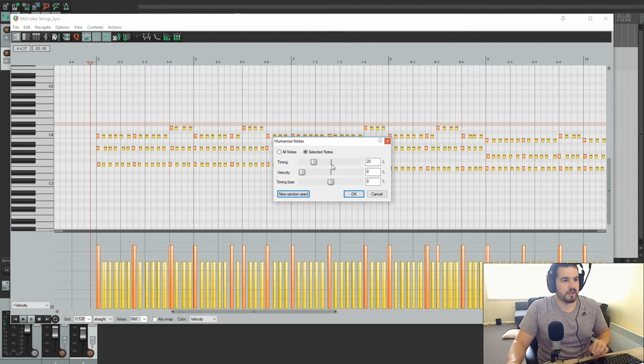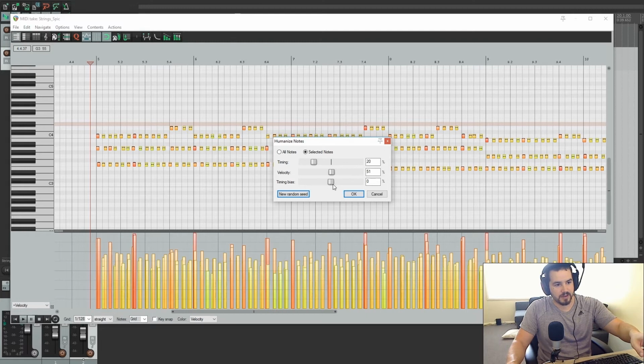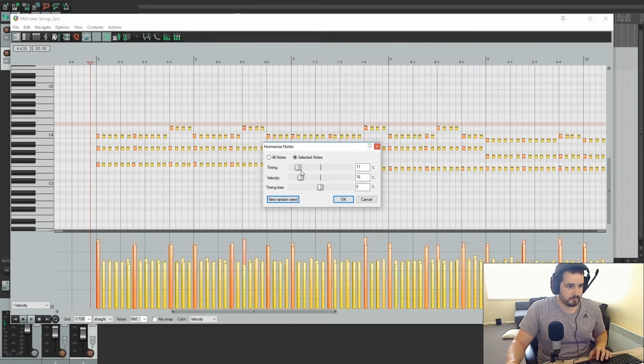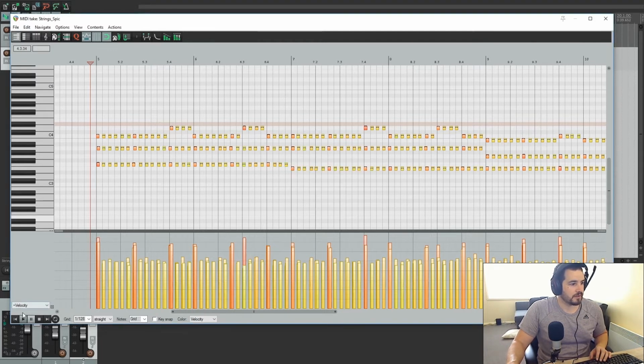It's more human. And then with velocity, it's the same sort of thing with how hard everyone plays. You don't always play the same piano, same string at the same pressure, because no one's a robot. So with velocity, you change that, and you notice the CC lane, it starts to randomize the pressure at which they play. So you give that a little bit of difference, maybe like 11% with timing and maybe 20% with velocity. I'll see what that sounds like. And sounds pretty good to me.